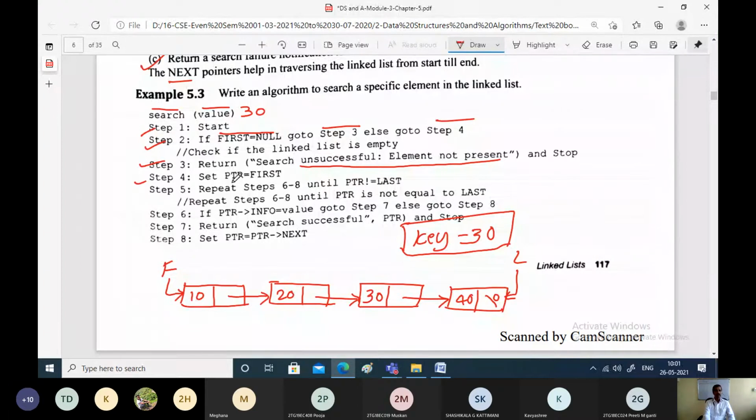In the else part, we go to step 4 and use a pointer called PTR for traversal purpose. If the earlier case fails, it indicates that at least one node is present in the linked list and we can perform our search operation. So what this line does: set PTR equal to first.